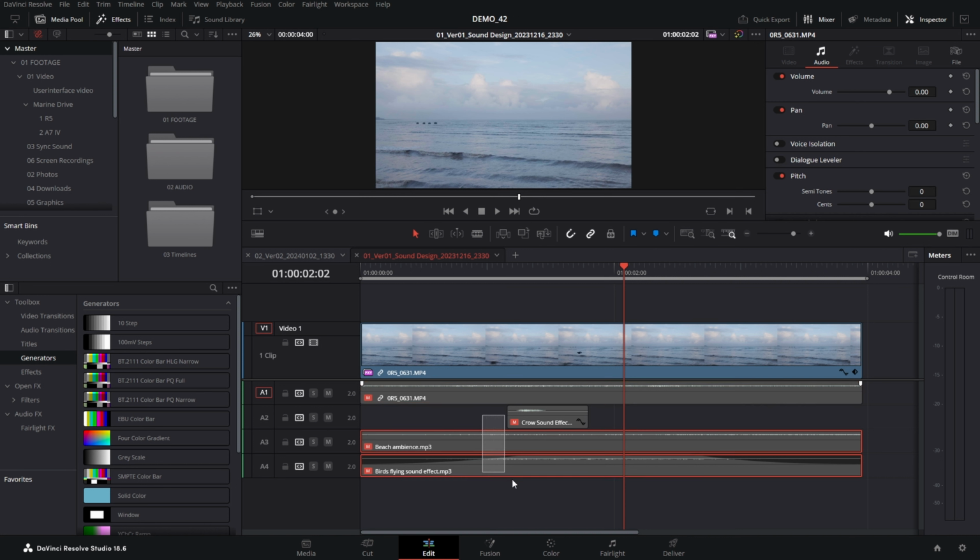I have these three layers. The first one is a crow sound effect. The second one is a beach ambience. And the third one is the birds flying because the crow is flying by. So I wanted some feather flapping. So let's first turn on the beach ambience by alt clicking so that I can highlight only the beach ambience. Let's press D to enable it. Now let's hear the beach ambience.